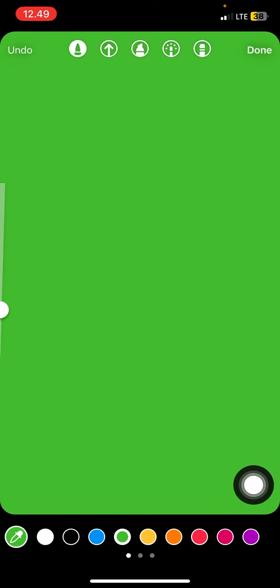click the green color, and then you just need to click and hold on the screen so that the green color fills the whole screen on your phone.